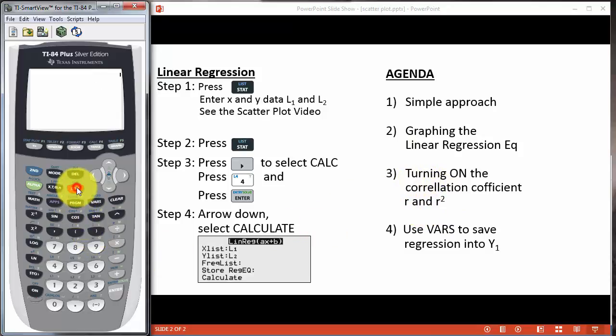So if we go to stat, calculate, number 4, and enter this time, not only do we get A and B, but we also get the R. And the R of 0.99 means our best fit line is really well-fitting line. You'll need to explore the details of what R means with your teacher, but I did want to show you how to find it because some of your teachers may want you to know what R is.